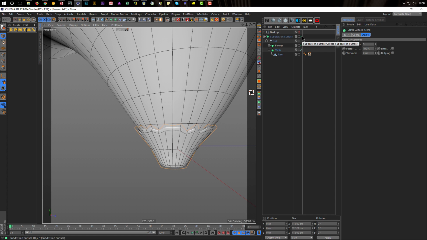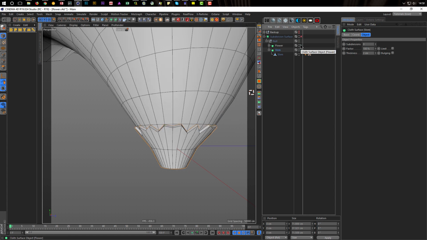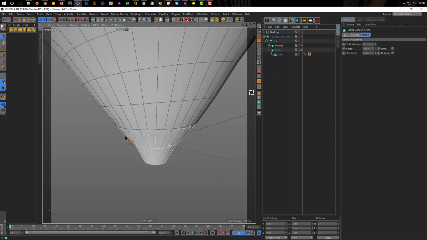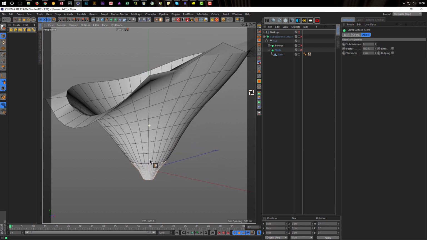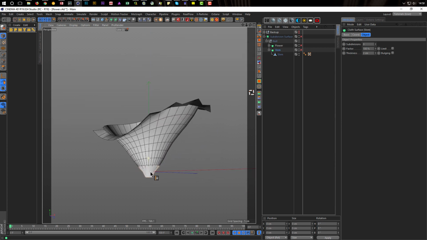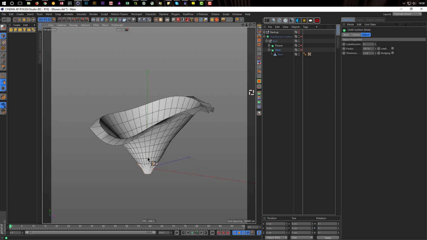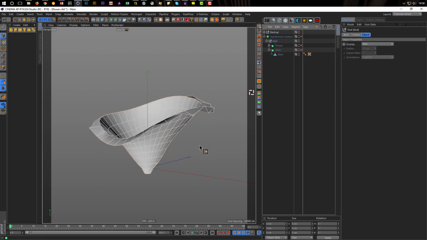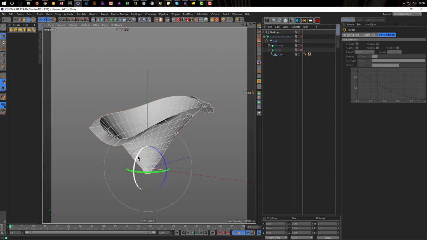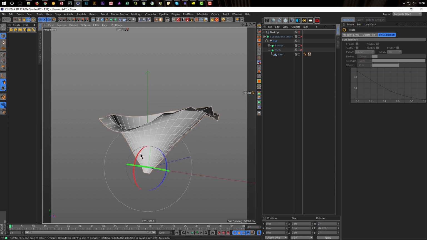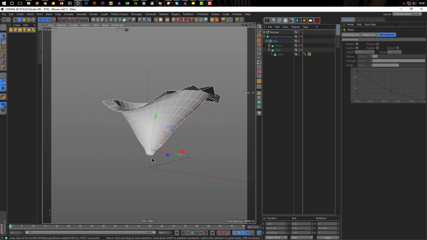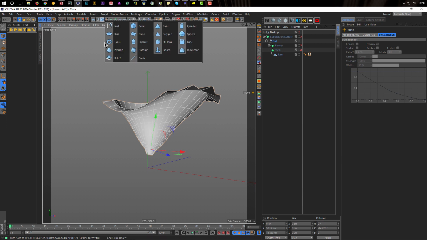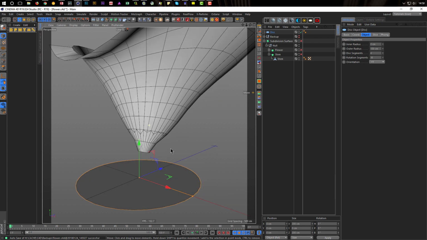So, we have to find a nice camera now. Let's see, I wanted something. I want the flower a little something like that. E for the move tool, move it up a little bit. So now I want the stem here outside in the floor. Let's put here just a disc to see where the floor is. Okay.